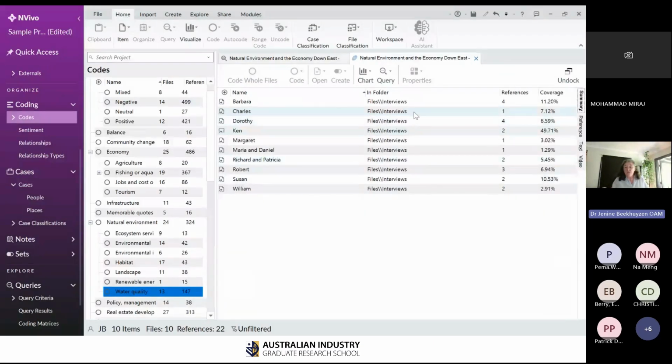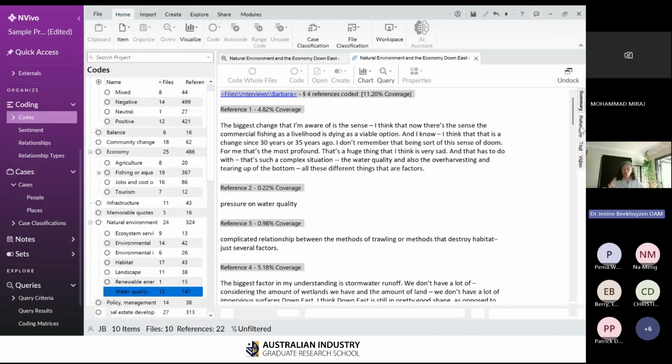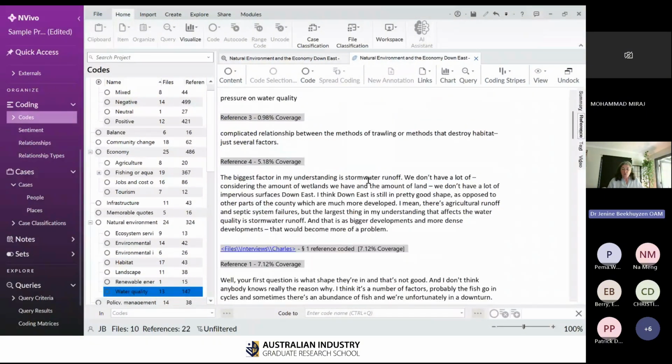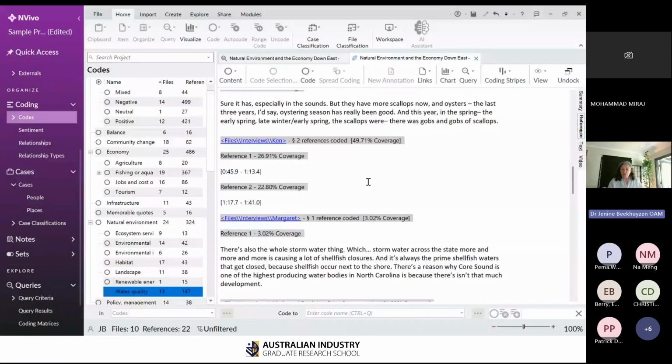If I go firstly to the summary tab, it tells me which files have talked about the natural environment, ecosystem services and fishing together. I can see Barbara has been coded 4 times to both of those, Charles once, Dorothy 4 times, and so on. It shows me where that intersection is. The reference tab shows me every instance of the text that was coded to both of those codes. From Barbara, it makes sense, if we read this first paragraph, that it's coded as fishing and ecosystem services. If I scroll down, I get to Charles, Dorothy, and all the rest of the people, and so on.